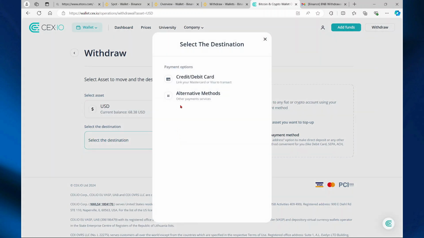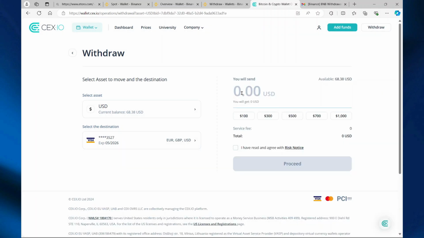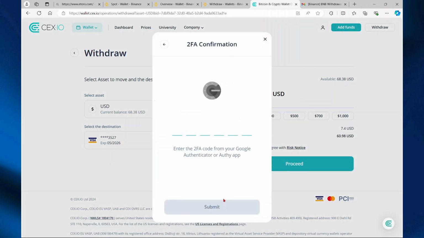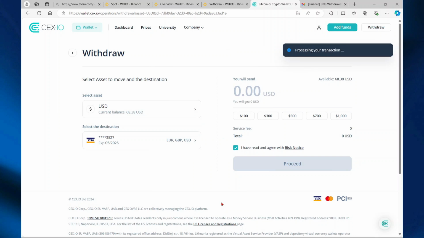Select your destination. I'm going to say debit or credit card. My card is already linked. In your case, you will be adding a new card. And I'll be withdrawing 68.38. I agree and proceed. Confirm withdrawal. So now I just need to provide my security code. And that's basically it. So that's it for now guys.